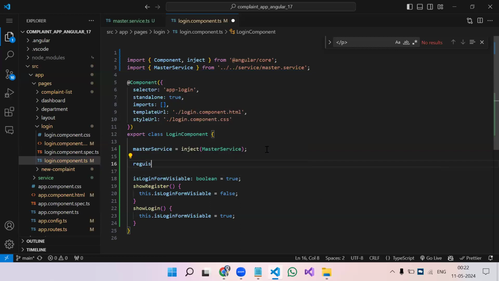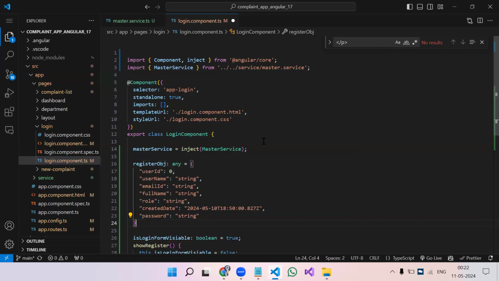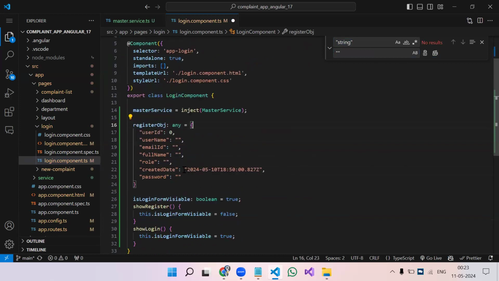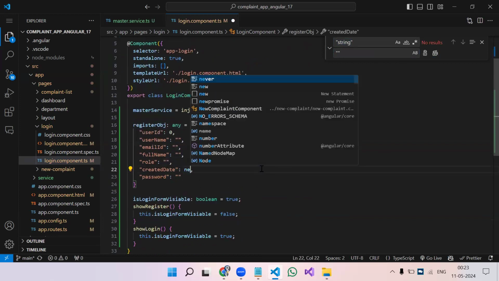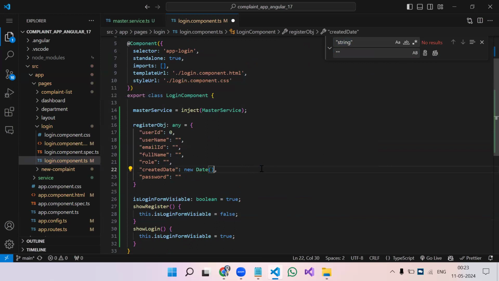Now here, register obj colon any. I'm creating the object with any. If you create a class or an interface, you need to provide that name over here. Let's initialize with an empty one. Created date, we will initialize to new Date. So the register object we have created.